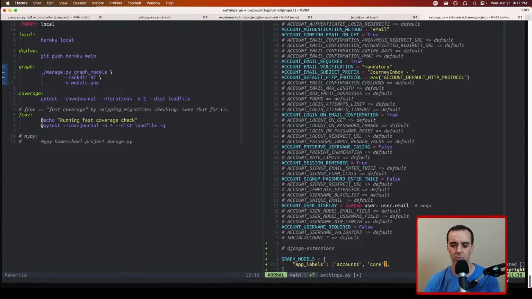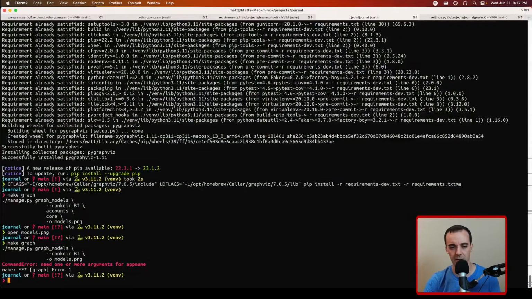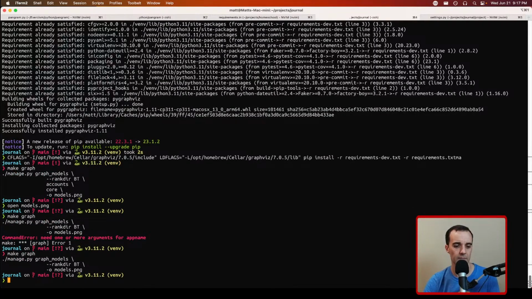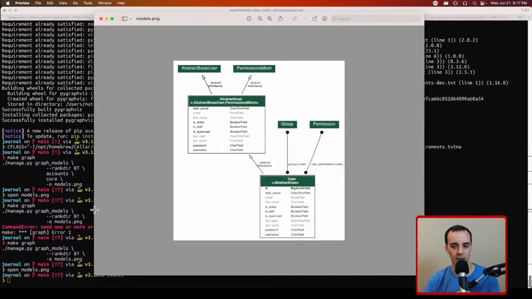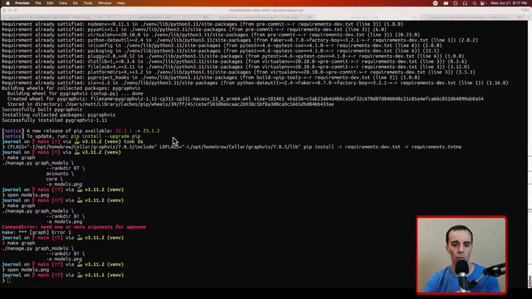So now we should have those two, and with any luck, it'll make that previous command work. Now we're back to that state where we can open our diagram again and see that we're back to this. That's cool. All right, so what about this other rankdir BT thing?